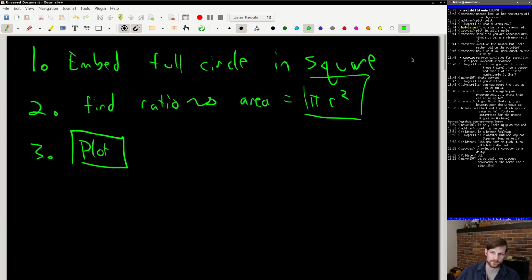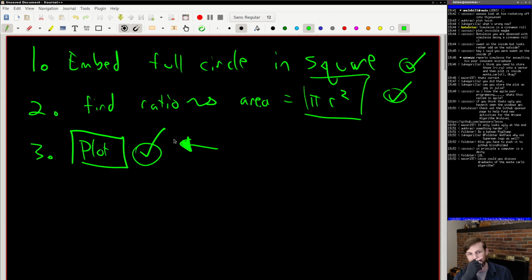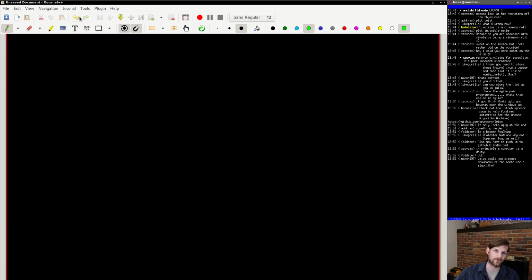Embed the full circle in the square. So we did this one. We found the ratio. And now the last thing we have to do is plot it, which is what I said I would do. But we couldn't get the plot to appear. Maybe we'll come back to that. So let's do journal new page before. And let's talk about Monte Carlo a bit.